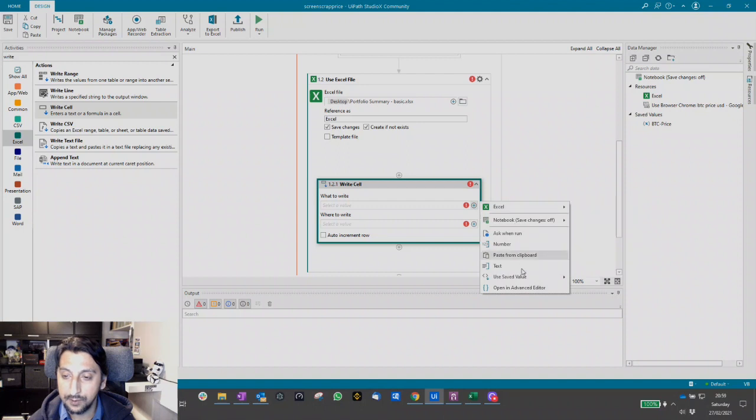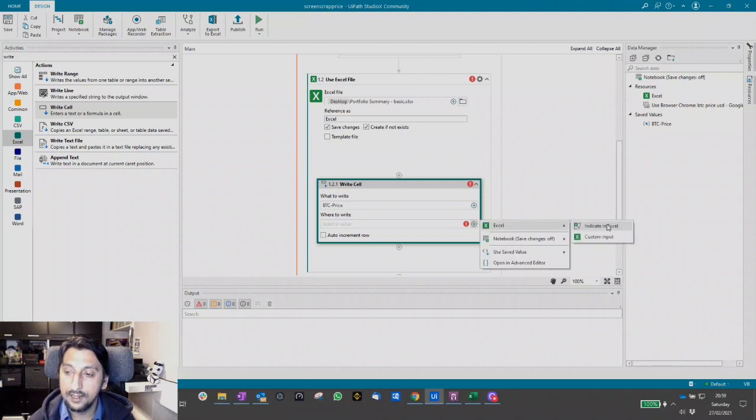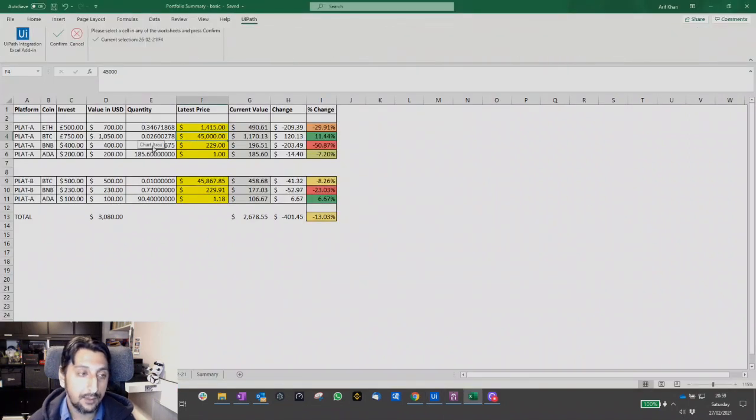So the first thing, what do we want to write? Well, we want to write that value we saved earlier, the Bitcoin price. Where do I want to write it? I'm going to indicate specifically in the Excel where to do it. I'm going to say I want it to write in that cell here.